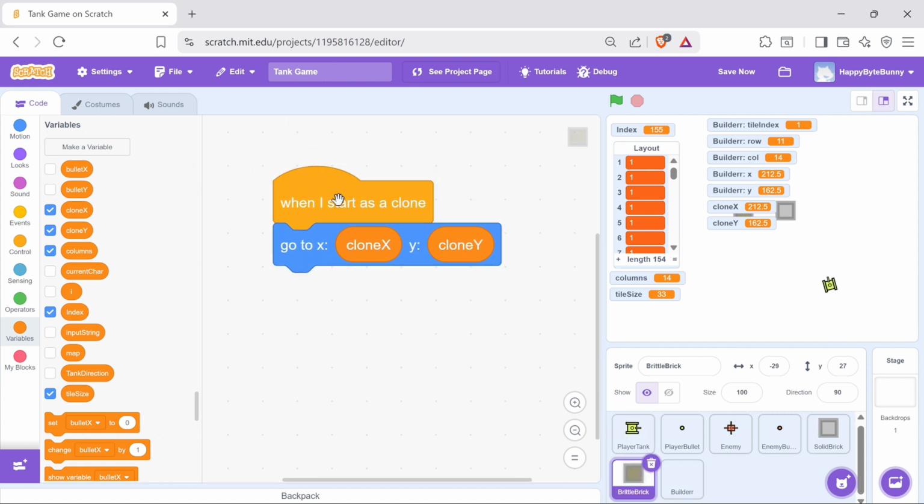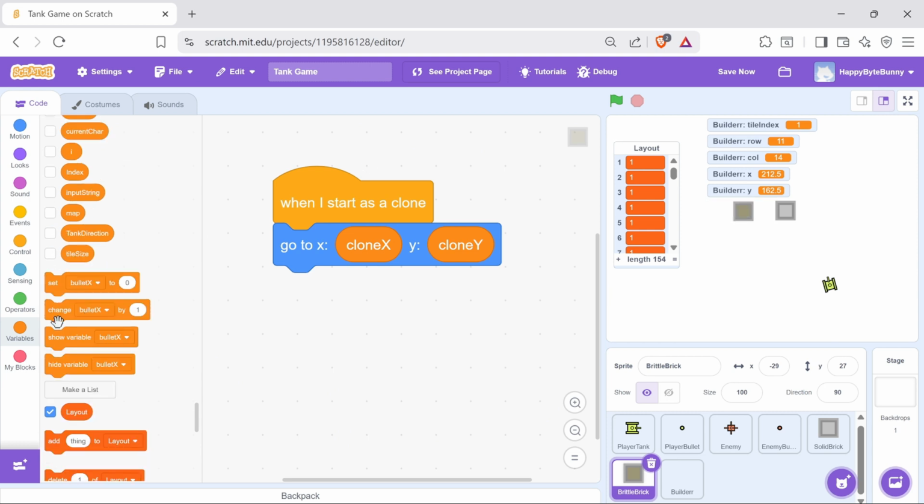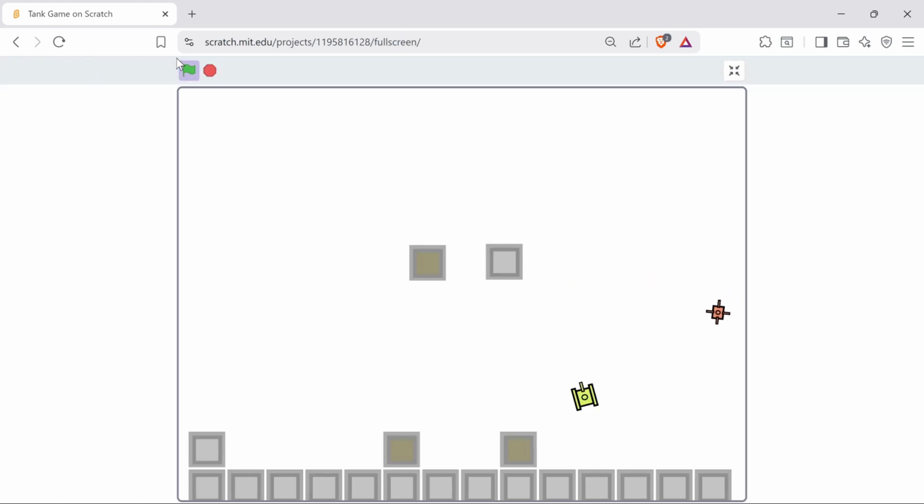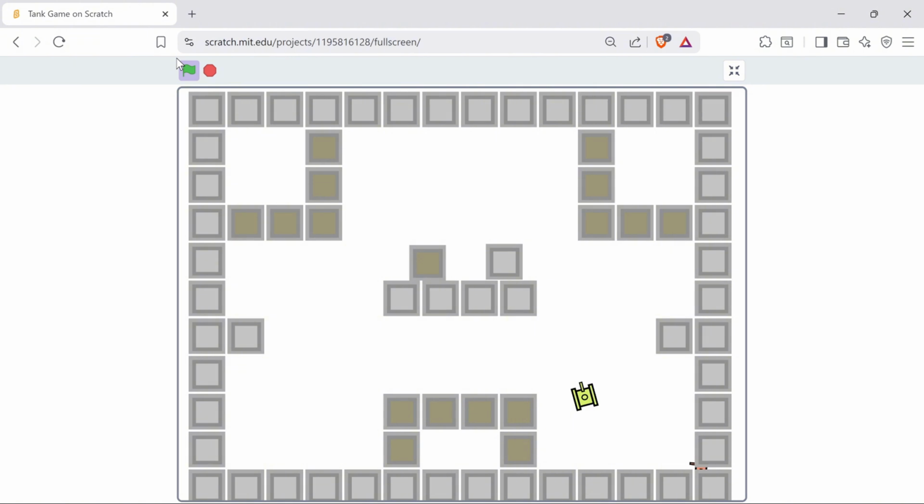That's it. The level has now been fully laid out based on our map string. Hit the green flag and play it to see the results. Every wall and brittle brick should be placed perfectly on the screen, row by row, tile by tile, all from the one string we started with.